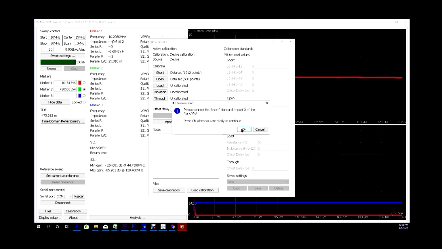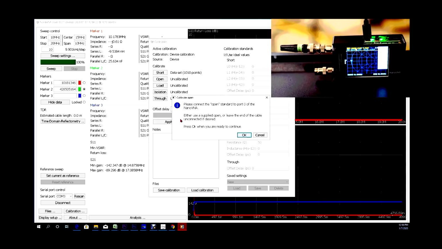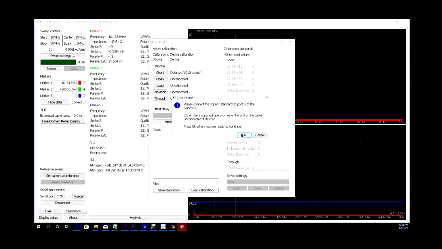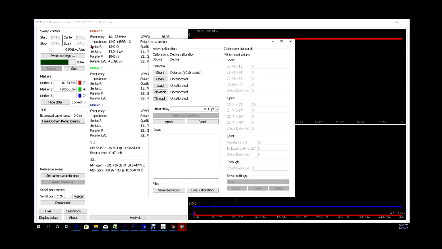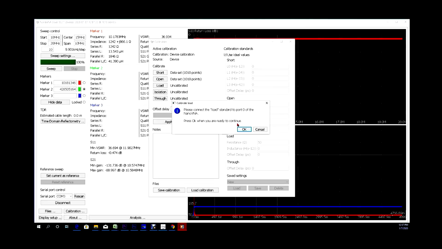Okay, attach the short. I'm going to say okay. Okay, please connect the open. I'm going to do that next. Okay, the open is connected, so we're going to say okay. Okay, please connect a load. I've done that, so I'm going to click OK.